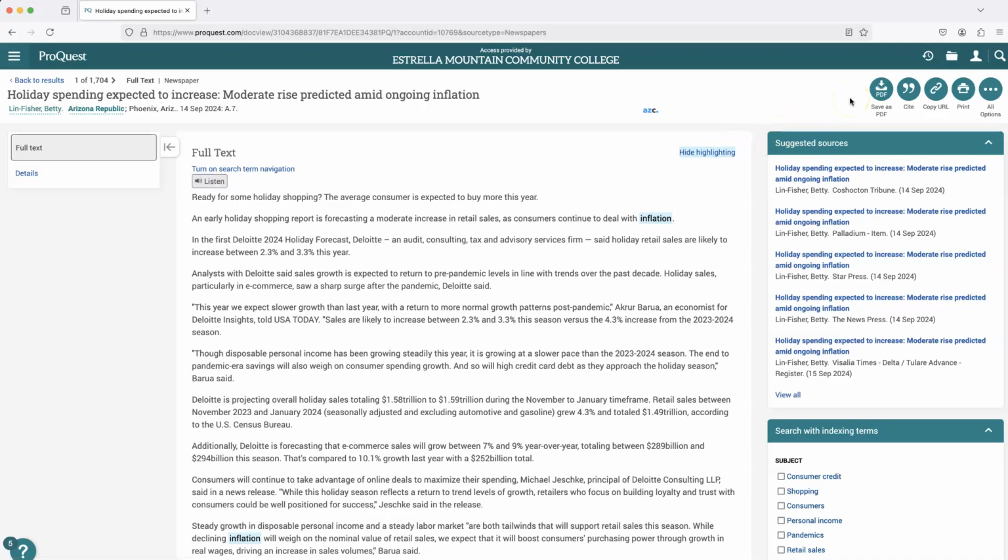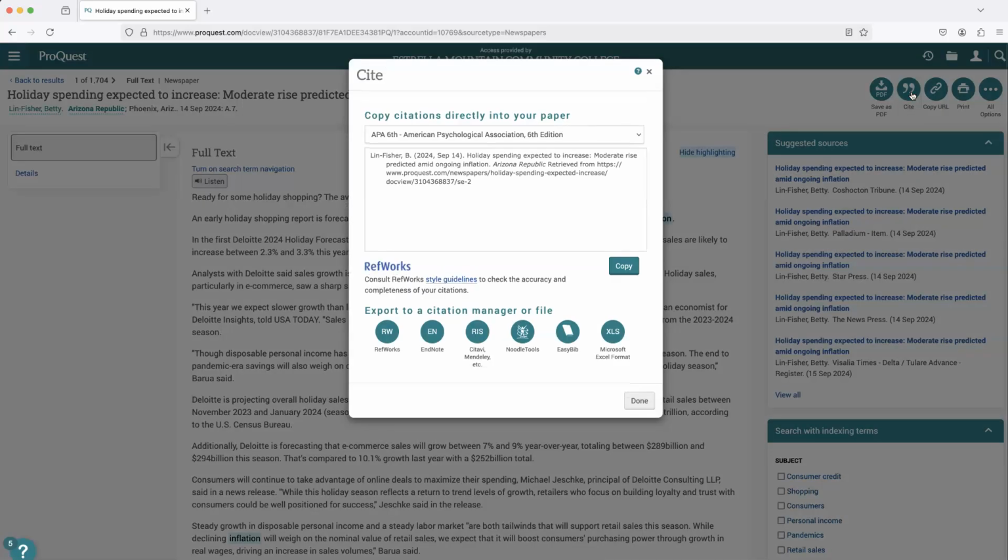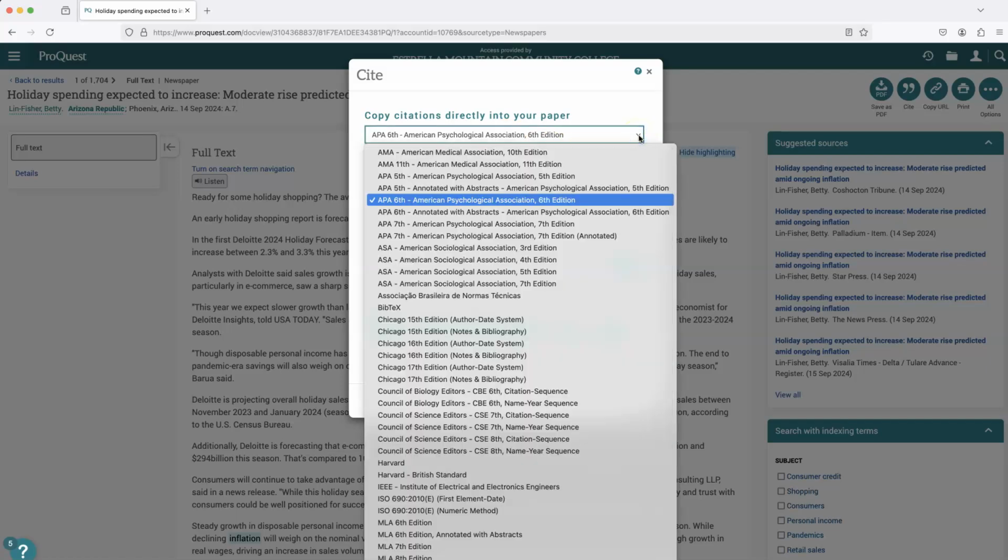In the upper right-hand corner, you have some different tools. You can save this article as a PDF. You can cite it, copy the URL, and also print it. Let's go back to cite. When you click on the cite icon, it will default to APA 6th edition. If you wanted to change that, just click on the drop-down menu and you can select whichever citation format you prefer. Let's go ahead and keep it at APA 6th edition for now.